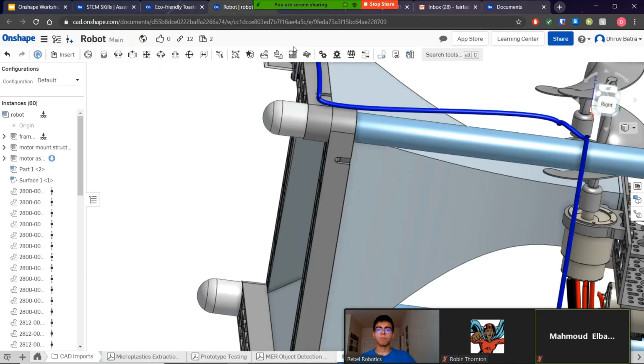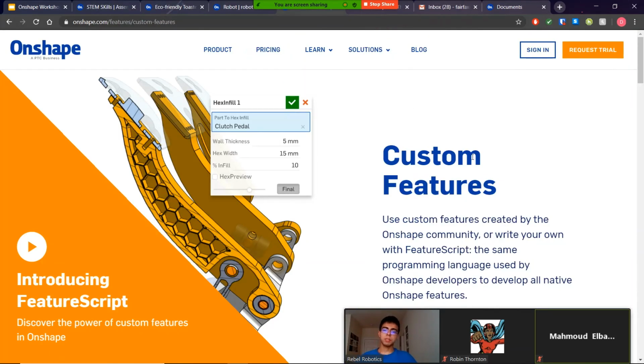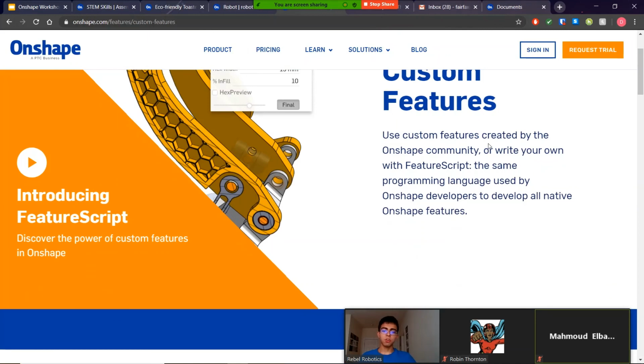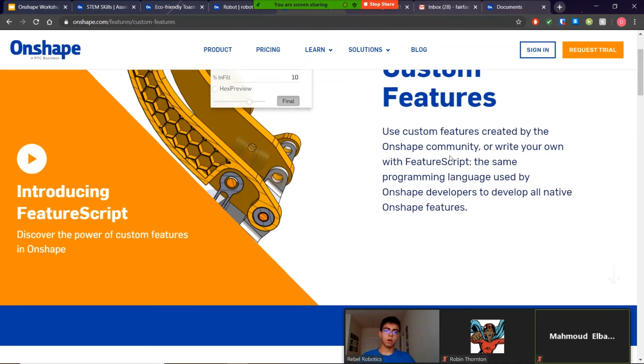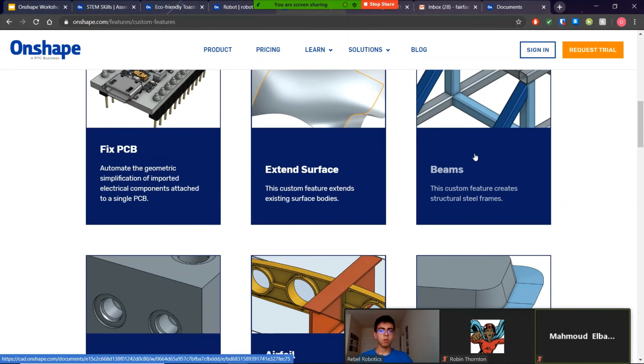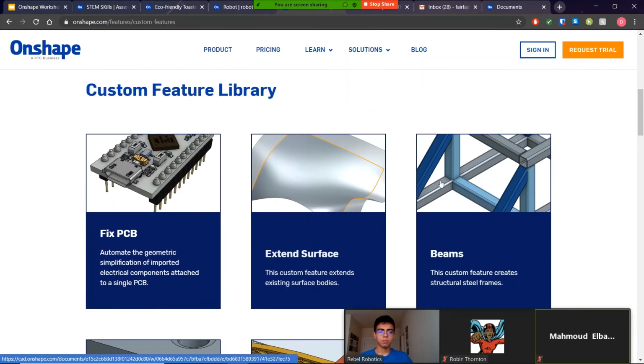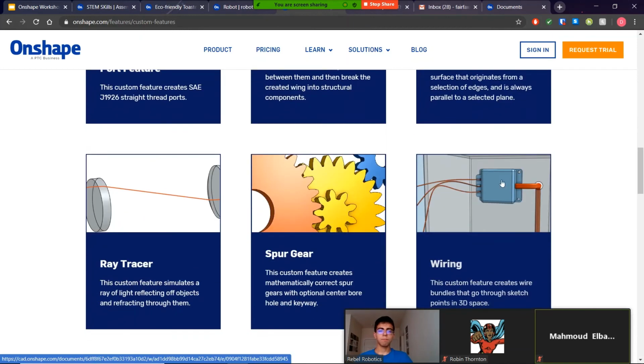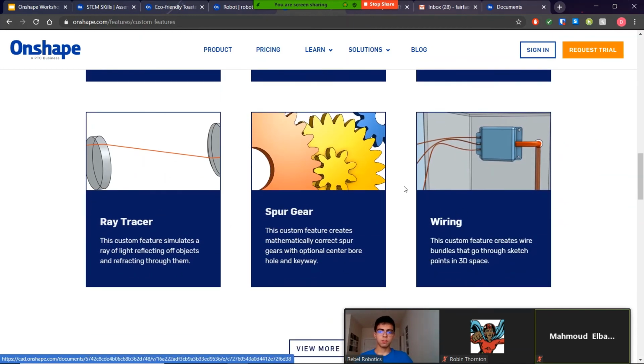Okay. So one thing that's great about Onshape is it has custom features. Like I just showed you a bunch of tools that Onshape offers, but if there's something that's not there by default, then you can just install the code to do it. Like the surfaces one, beams, that's cool. Wiring, I use that one on the robot. That's always nice for gears, stuff like that, right?